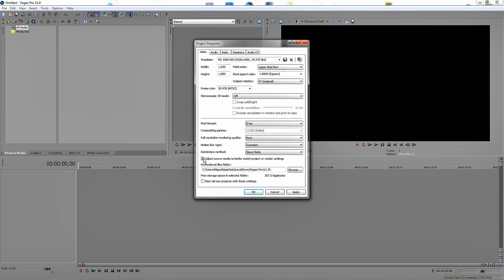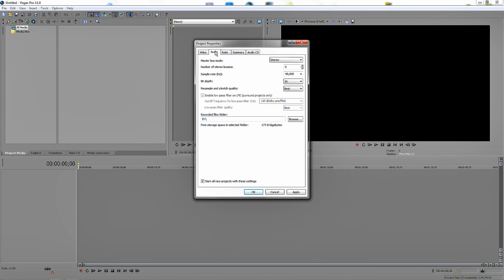Make sure you check adjust source media to better match project or render settings. And make sure you select start all projects with these settings. Now you move to audio. Your master bus mode should be at stereo. Your number of stereo buses should be at 0. Your sample rate should be at 48,000. Your bit depth should be at 16. Your resample and stretch quality should be at best.